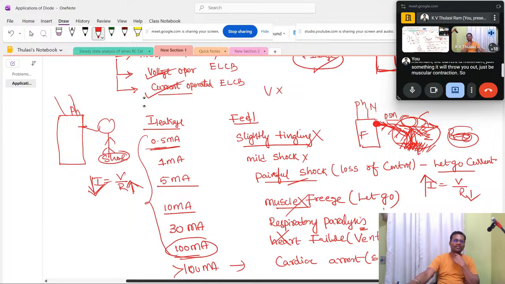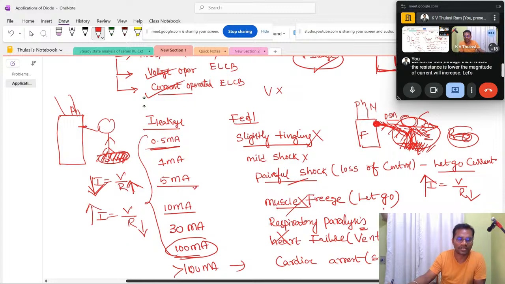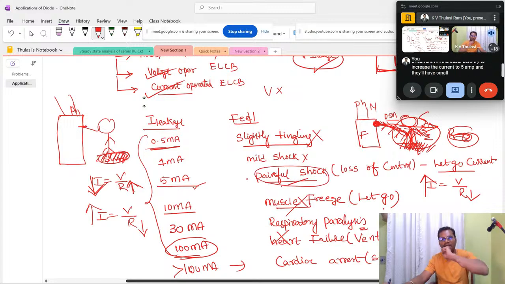If you are not wearing shoes, sometimes people at home will be wet, with bare hands and bare legs, standing on this, and they offer a resistance, with current I equals V by R. They allow the maximum current to flow through them where the resistance is lower, and the magnitude of current will increase. Let's try to increase the current to 5 amperes. They will have a small shock and your hand will be pulled away. And if he is too wet on the land and in more contact with the fridge, with the complete hand in contact with the fridge, automatically you will get heart failure.